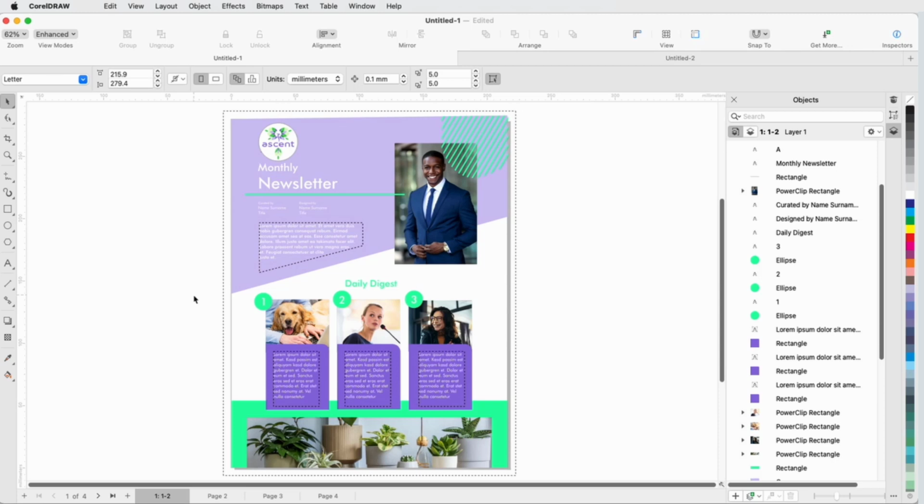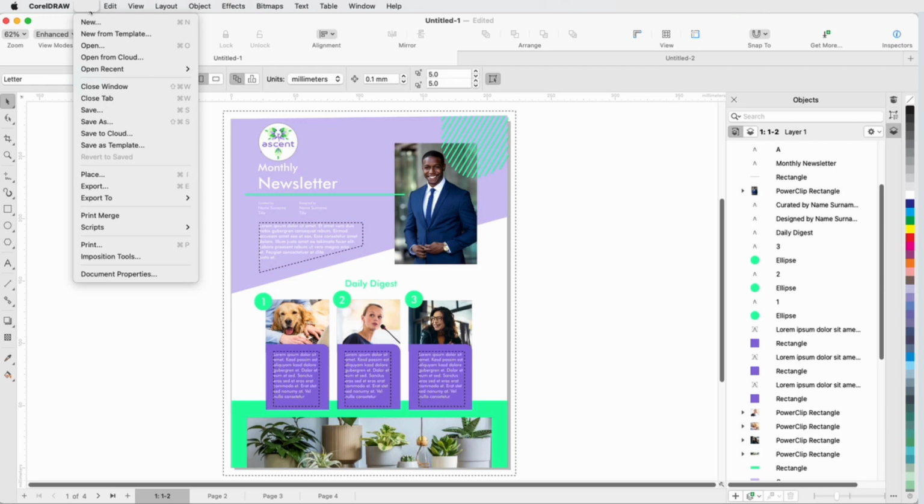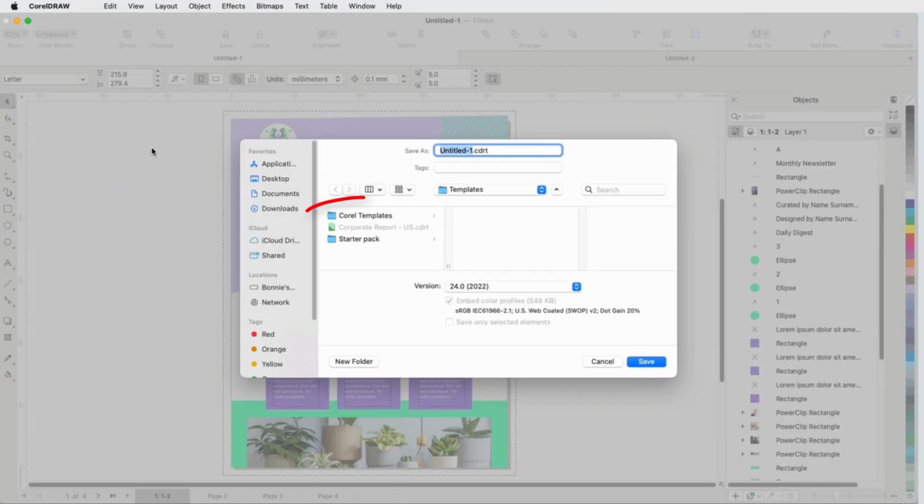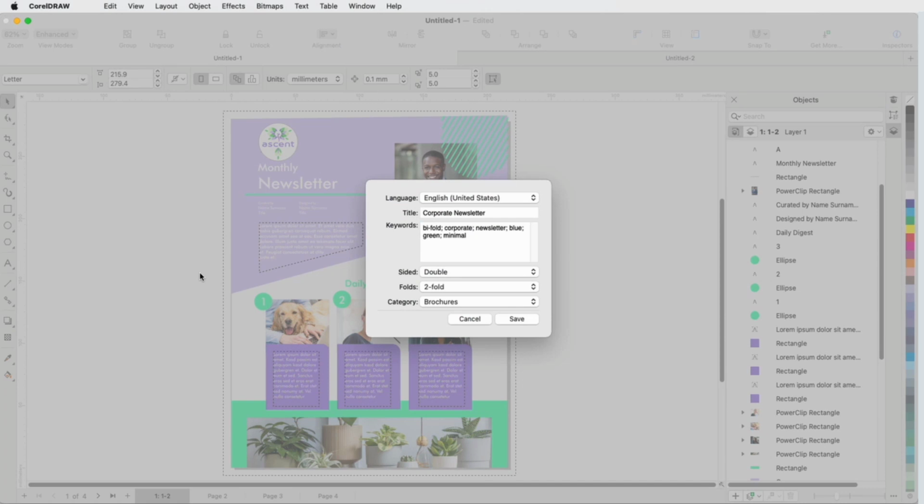I want to save this document as a new template so that it can be used to produce the company newsletter each month. I'll choose File, Save as Template, and place it in Corel Templates, though I could save it elsewhere. I'll assign the name Sent Newsletter and save. In the Template Properties window, I'll change the template title and enter the tags Sent and Monthly, separated by semicolons, to make it easy to find this template.